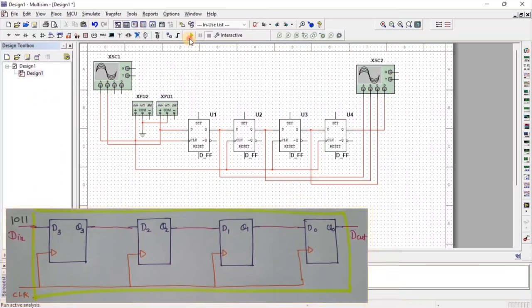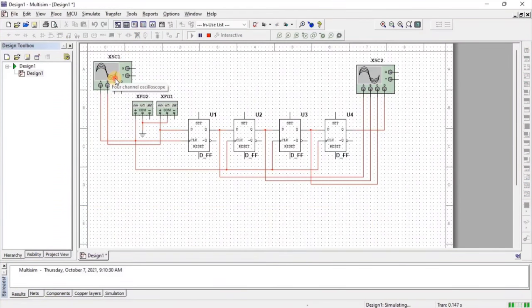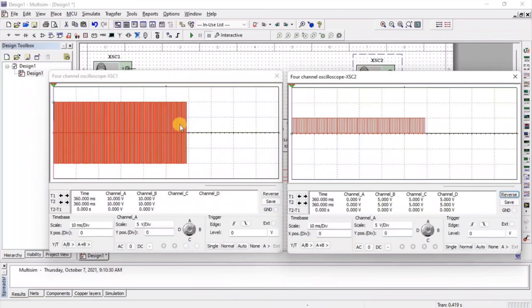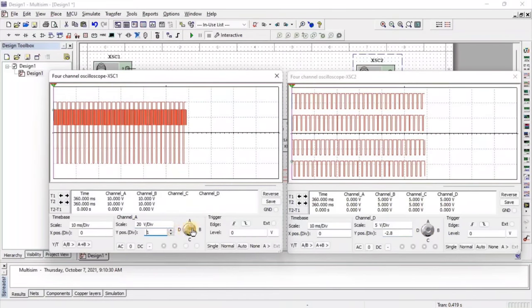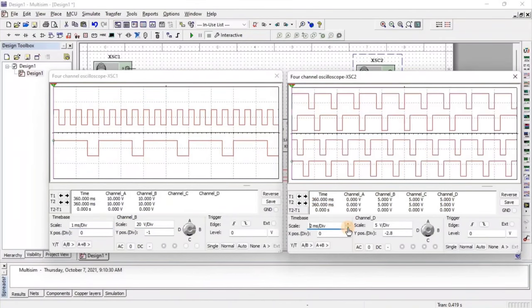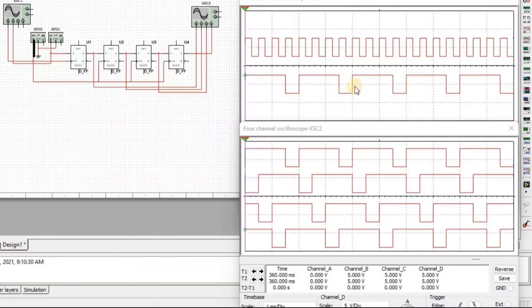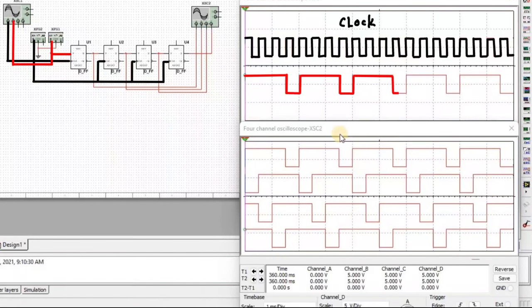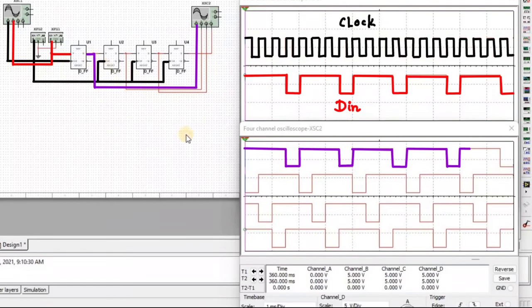For simulation, click on run and double click on the oscilloscope. Here, first we need to set all the waveforms on the oscilloscope screen so we get a clear idea about the output. So here we can see that in the first screen, the first waveform is input clock and the second waveform is input D. In the second oscilloscope screen, the first waveform is output Q3.